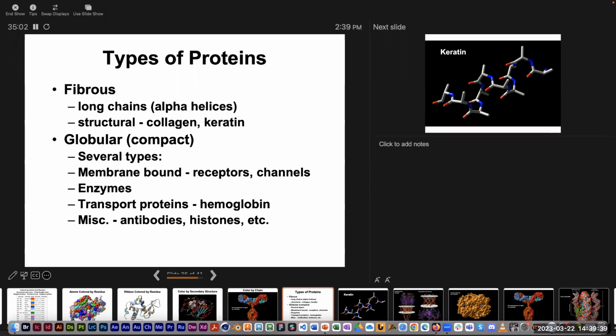Then the globular or compact proteins are things that really do fold up into a compact three-dimensional blob. And there are lots of these. And this is by far not an exhaustive list. There are other kinds of compact proteins, other families, but these are just some examples. Most of your membrane-bound proteins, the proteins that are embedded in a cell membrane, so receptors and ion channels and things like that, are examples of globular or compact proteins. Most enzymes are globular and compact.